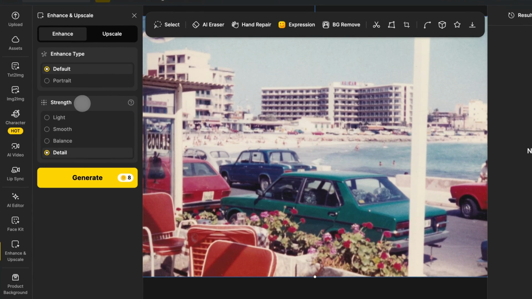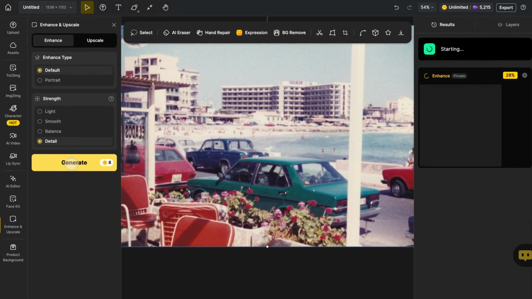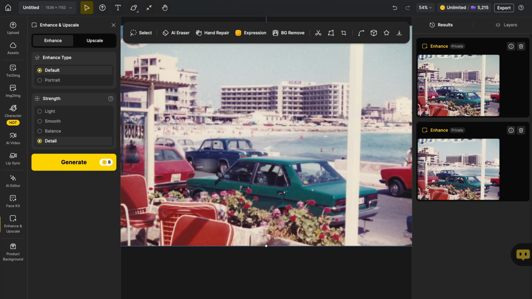Under Strength, you'll see four levels: Light, Smooth, Balance, and Detail. Each one adds more enhancement than the last. If you just want a slight clarity boost, go with Light. But if you're looking to add extra visual detail and texture, try Detail. Once you've picked your strength, hit Generate and wait for the result to appear on the right-hand panel.